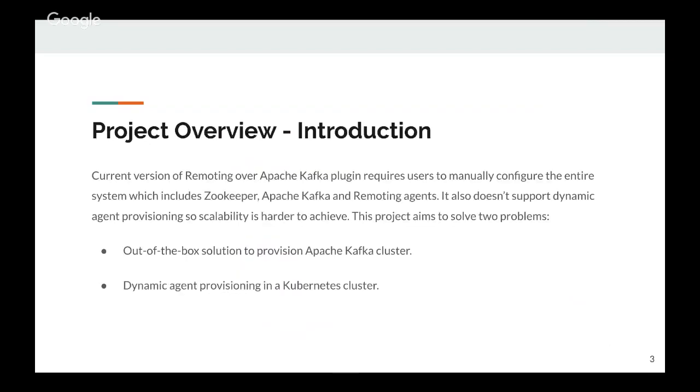So the current version of remoting Kafka requires users to manually configure the entire system, which has many moving parts like Zookeeper and Kafka, and it also doesn't support dynamic agent provisioning. So it's hard to scale.